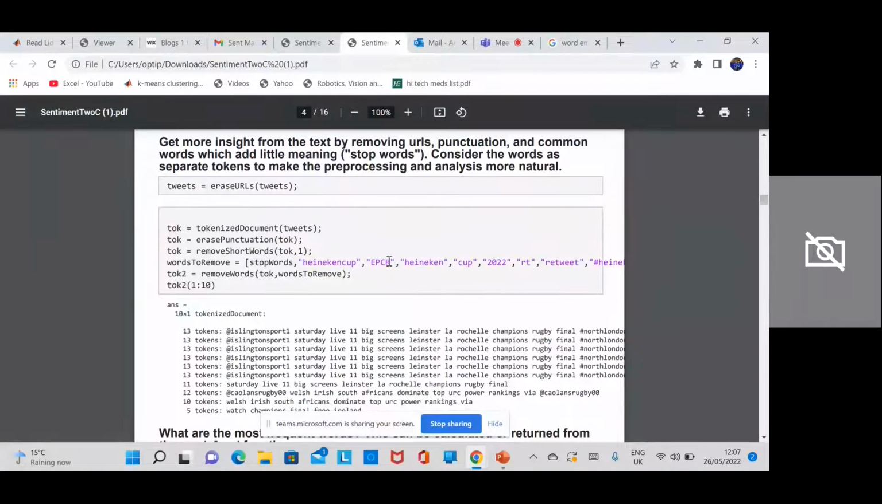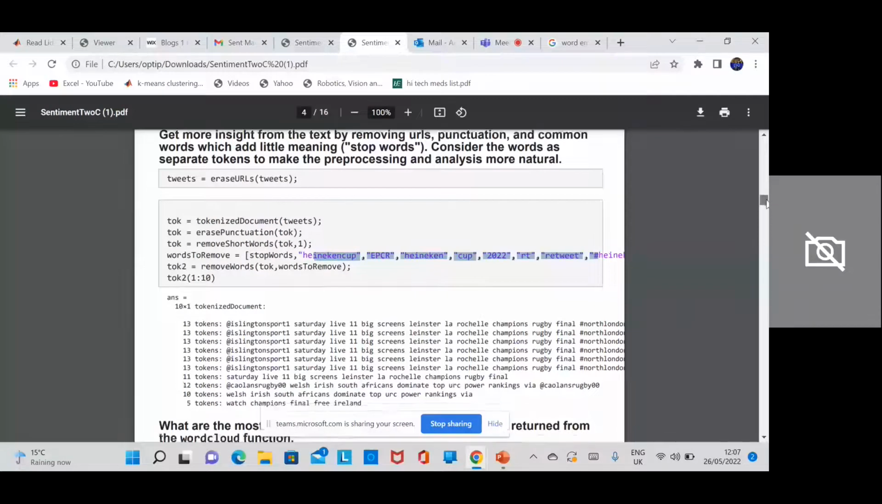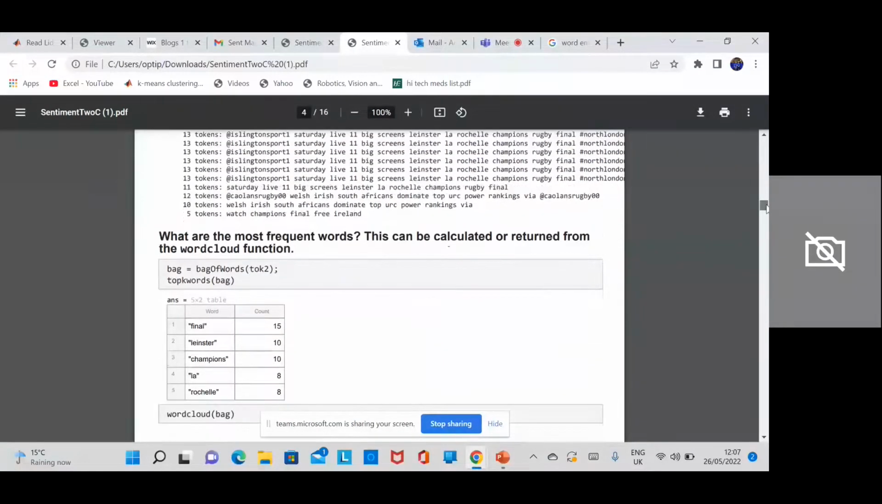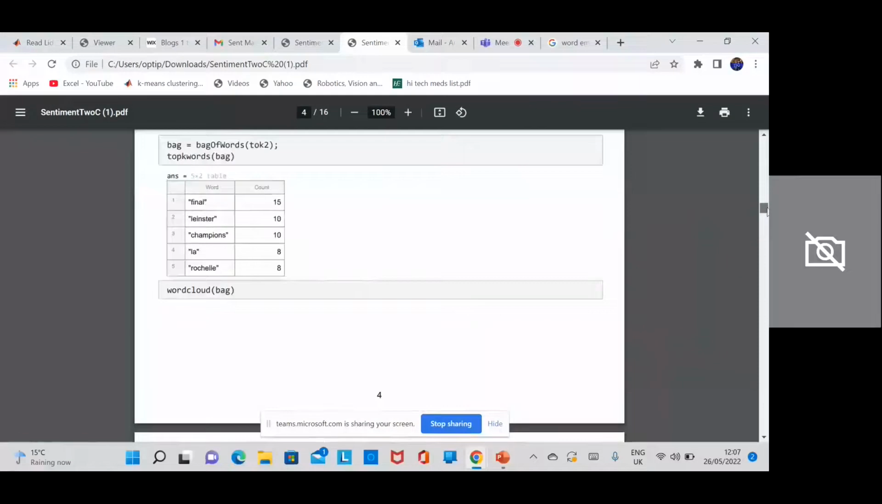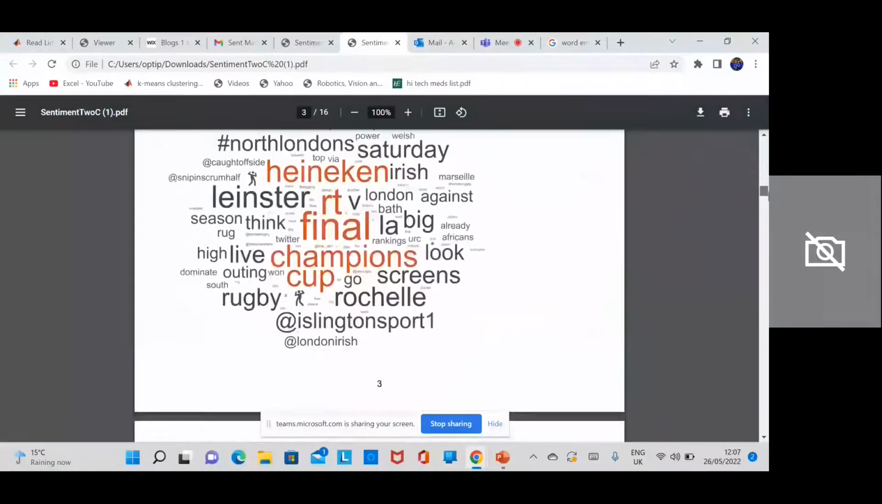Then I'm going to remove some of these words here. And you can put in your own. I took Heather's suggestions for the World Cup in France, and I just made them relevant to the Heineken Cup final. There we did a bag of words. So we got the top words. There we are again, and we have removed those terms up there. You can see that the hashtags are removed and all that sort of stuff.